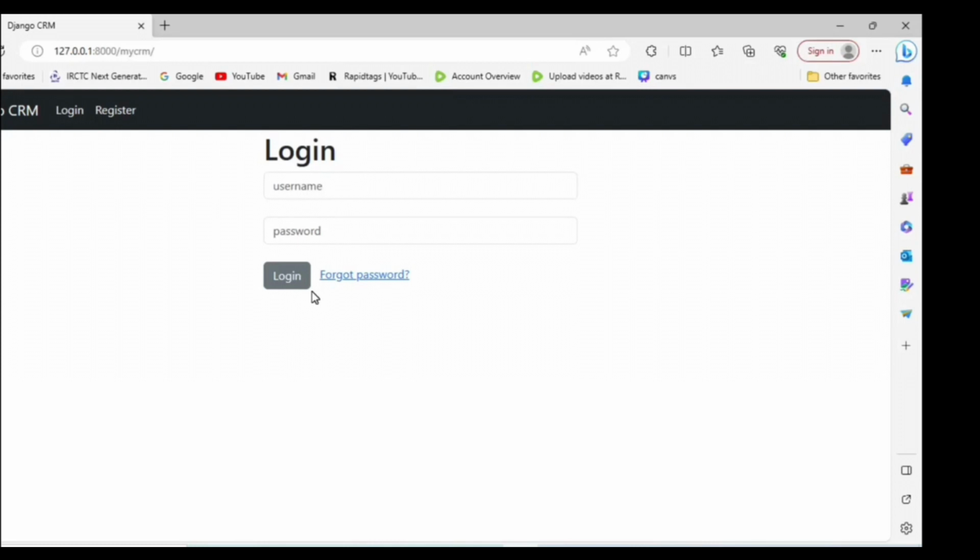Hi. In the last video, we saw how we can add the forget password functionality. In this video, we are going to see how we can add the change password functionality to the Django project.